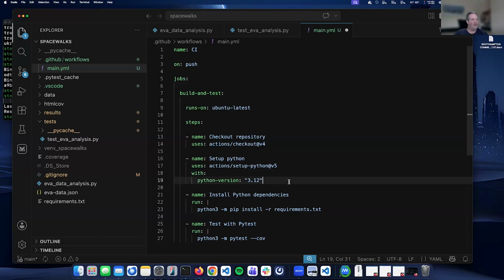So this machine's going to have the repository checked out. It's going to have Python available for us to use, which we're obviously going to need if we want to run our PyTest automated tests.